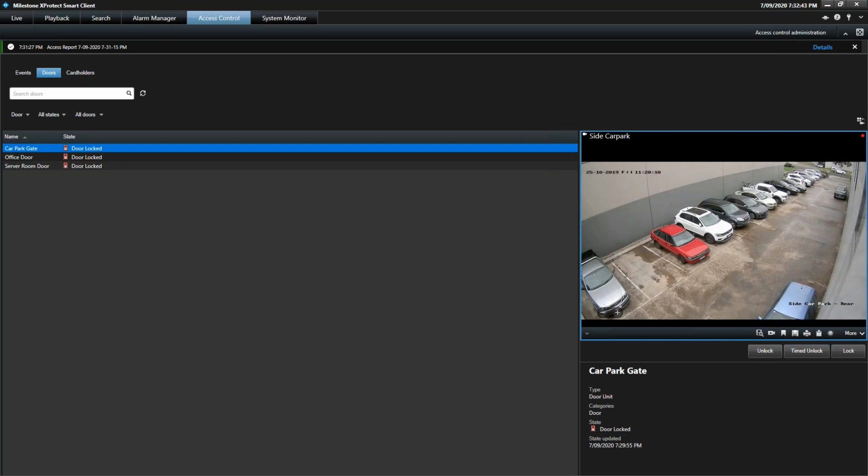But what I get additionally is I also get some commands. I've got direct control of the door from here. So I can simply unlock the door with a single click. I can lock the door, or alternatively, I can also timed unlock the door, which just unlocks the door for the default unlock time based on the door configuration in Integrity. So in this case, that would be for 5 seconds. So the door will just remain unlocked for 5 seconds and relock again afterwards.